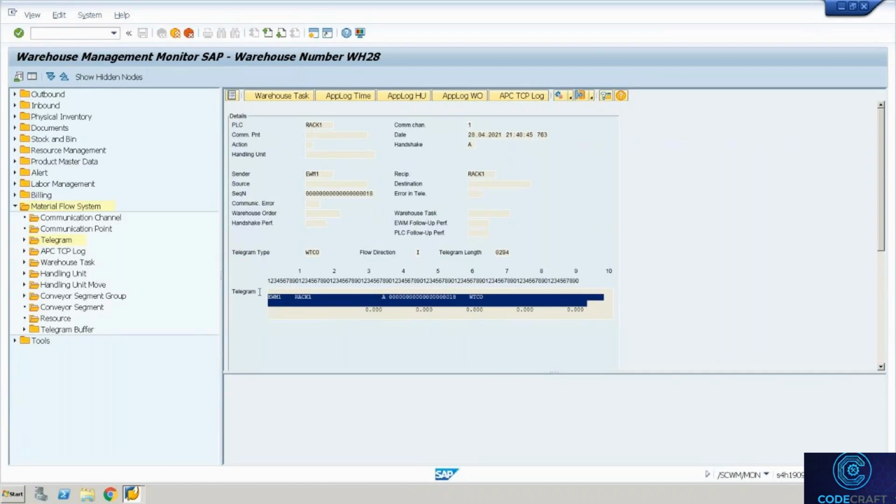This message will be sent to the PLC, and in the PLC they will map this number of characters, saying, okay, from 21 to 31 it's a handling unit, and from 41 to 45 it's a task transaction type. WTCO means a warehouse task is created, that means a request for us to execute the task. This mapping is required to be done there. So we send a telegram and explain to the PLC team what the information is.